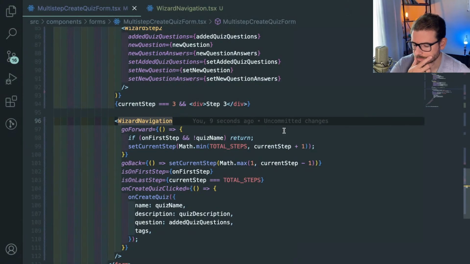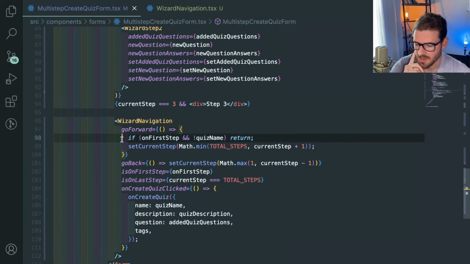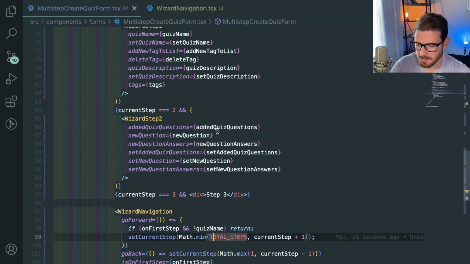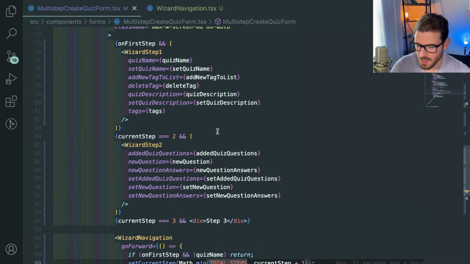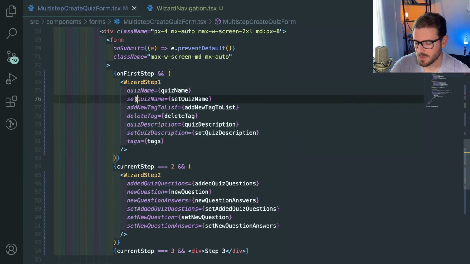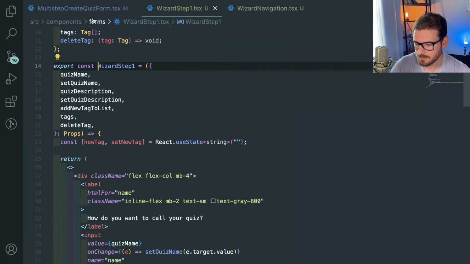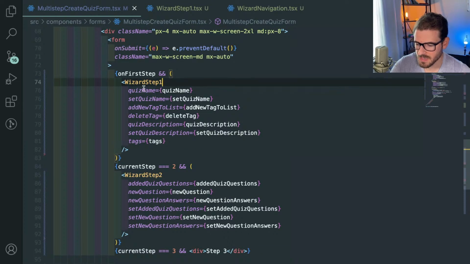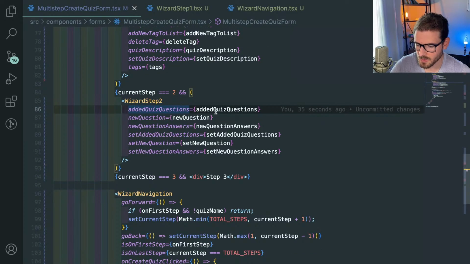Cool. I'm not a fan of the go forward, like it is what it is though, I guess. You have different logic depending on what step you're on, and you need to run different validation. Like we'd probably need to run its own validation for that. And also in terms of wizard step, I'm not sure if it knows too much. The fact that it needs to know the quiz name, or not wizard step 1, wizard step 2, a quiz question.